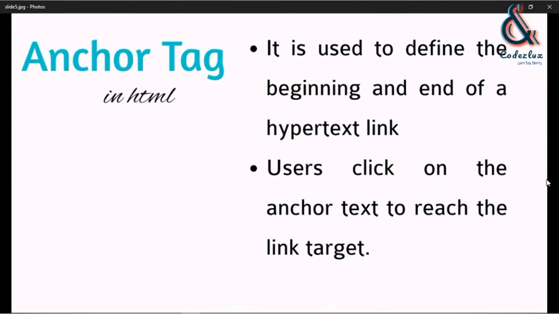Then comes the most important tag used in markup language, which is the anchor tag. The A tag defines a hyperlink, which is used to link from one page to another. The most important attribute of the A element is the href attribute, which indicates the link's destination.